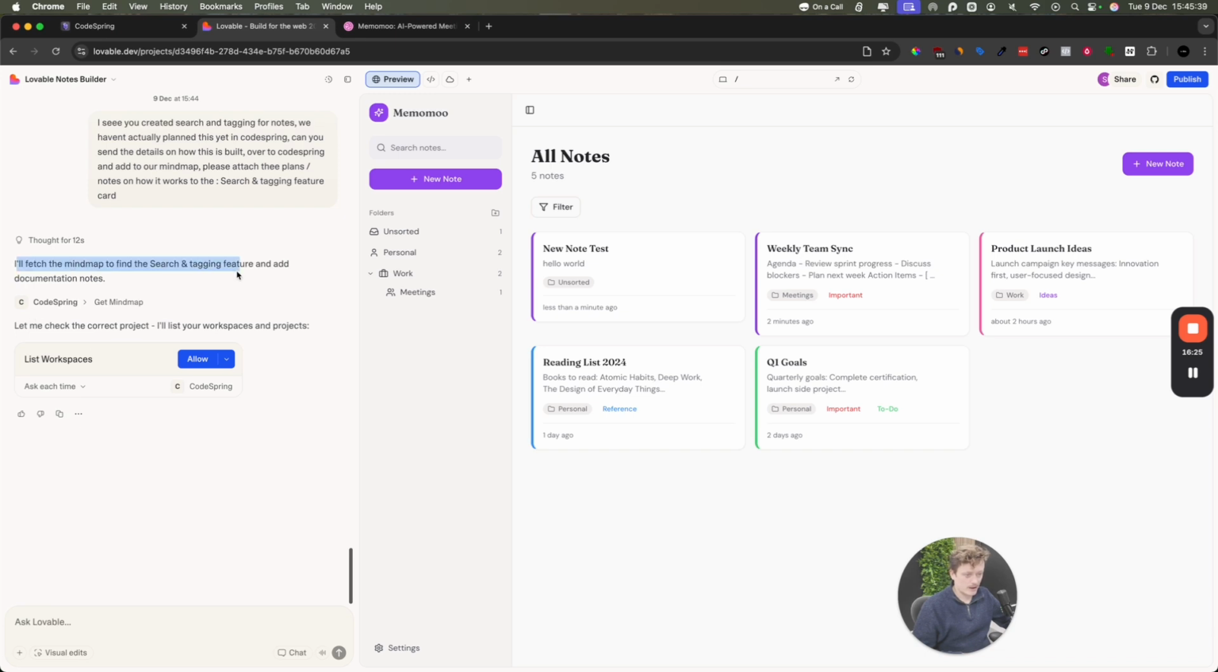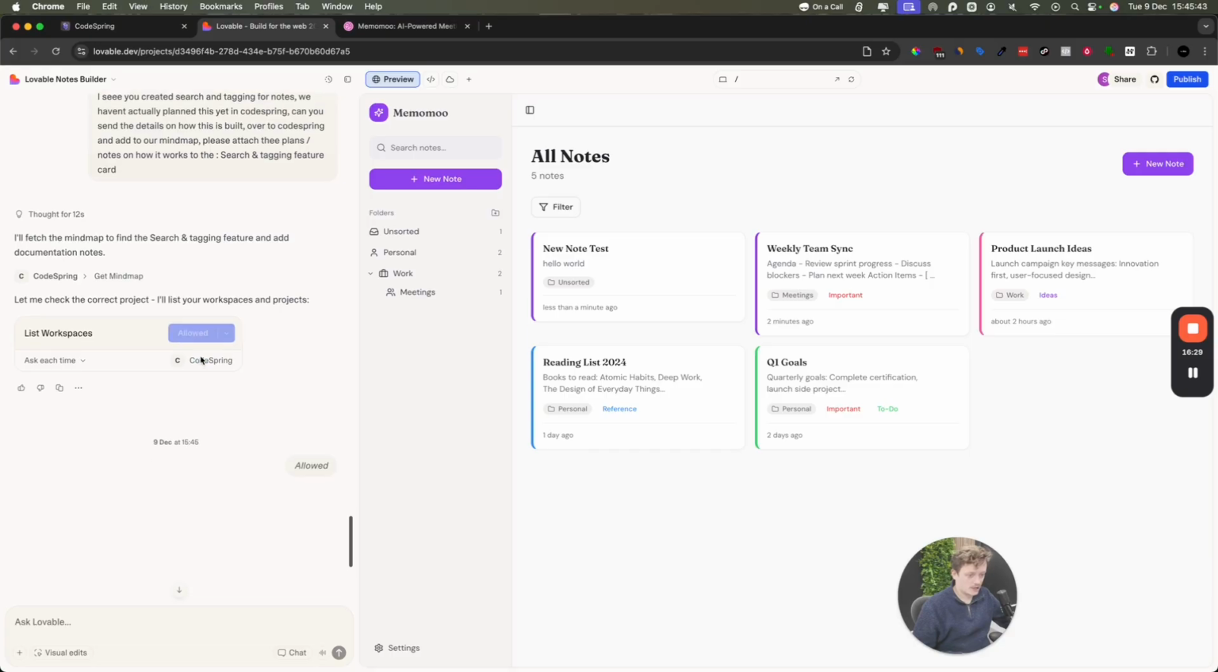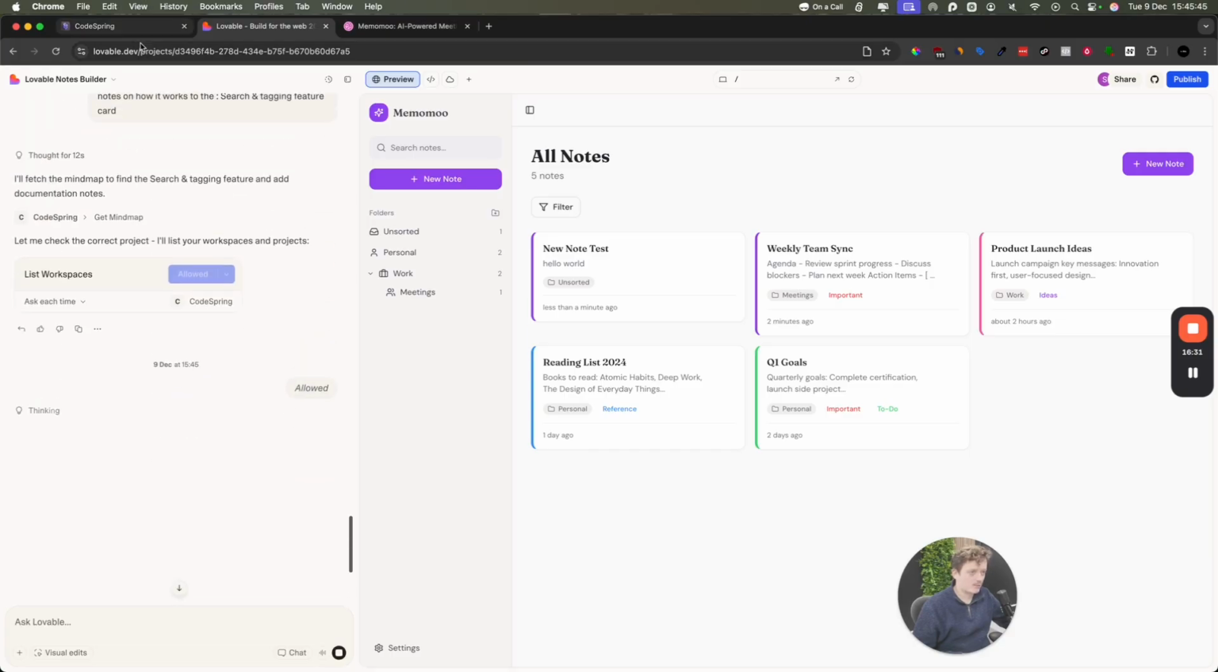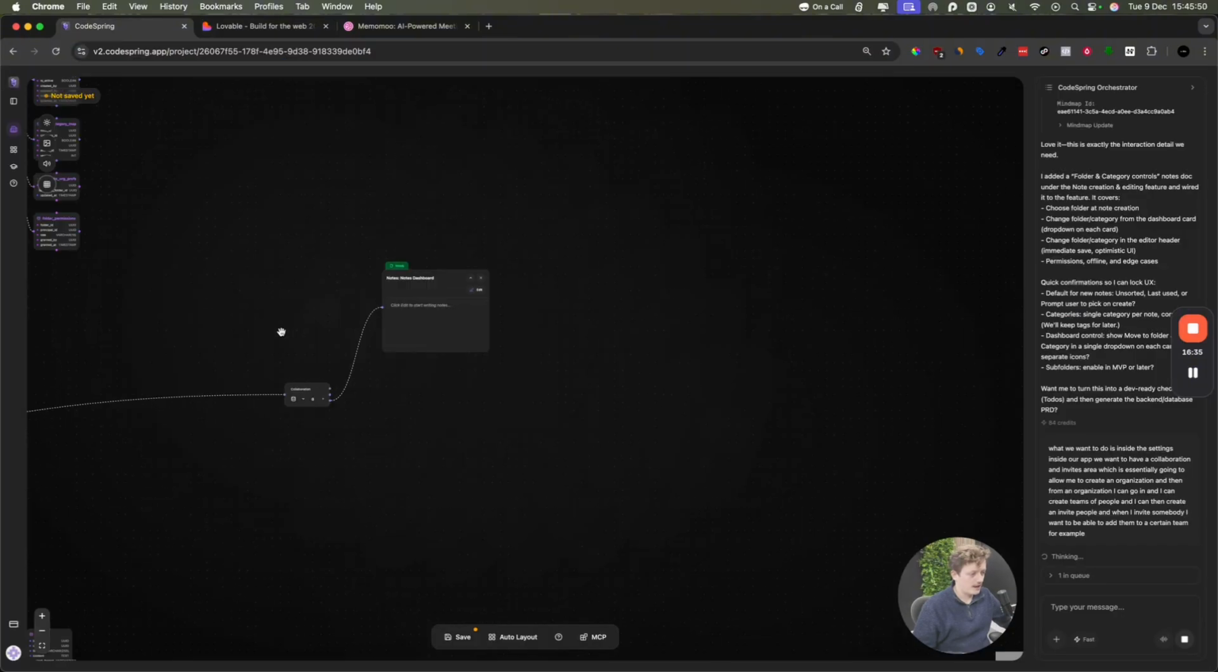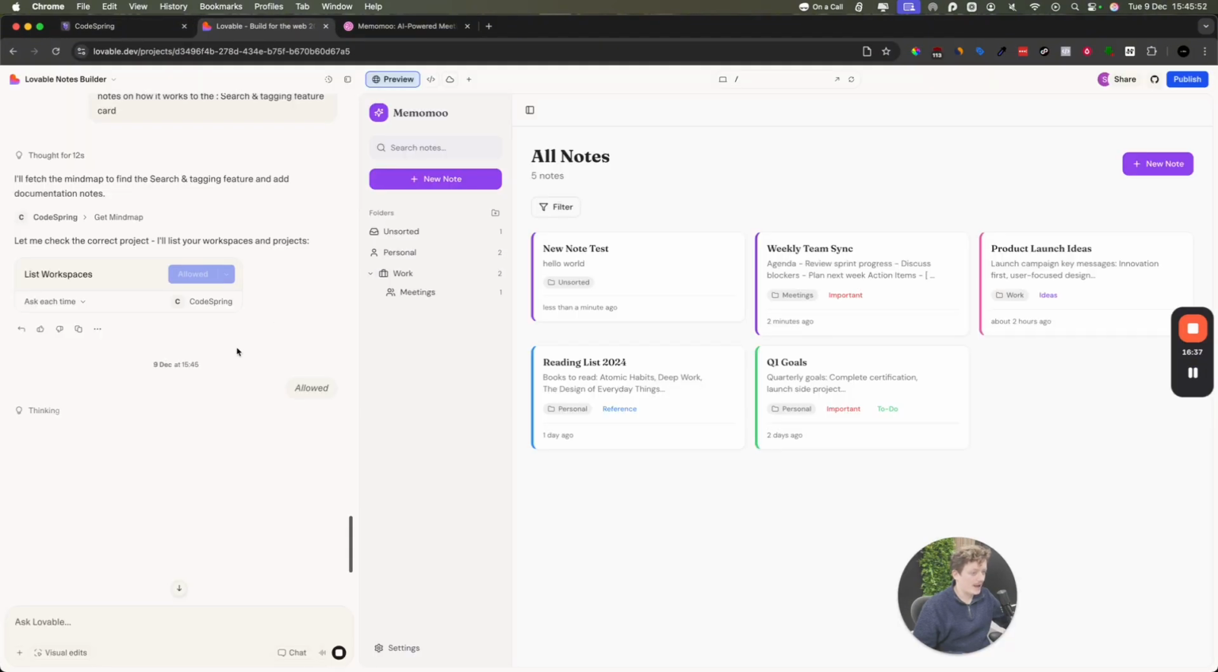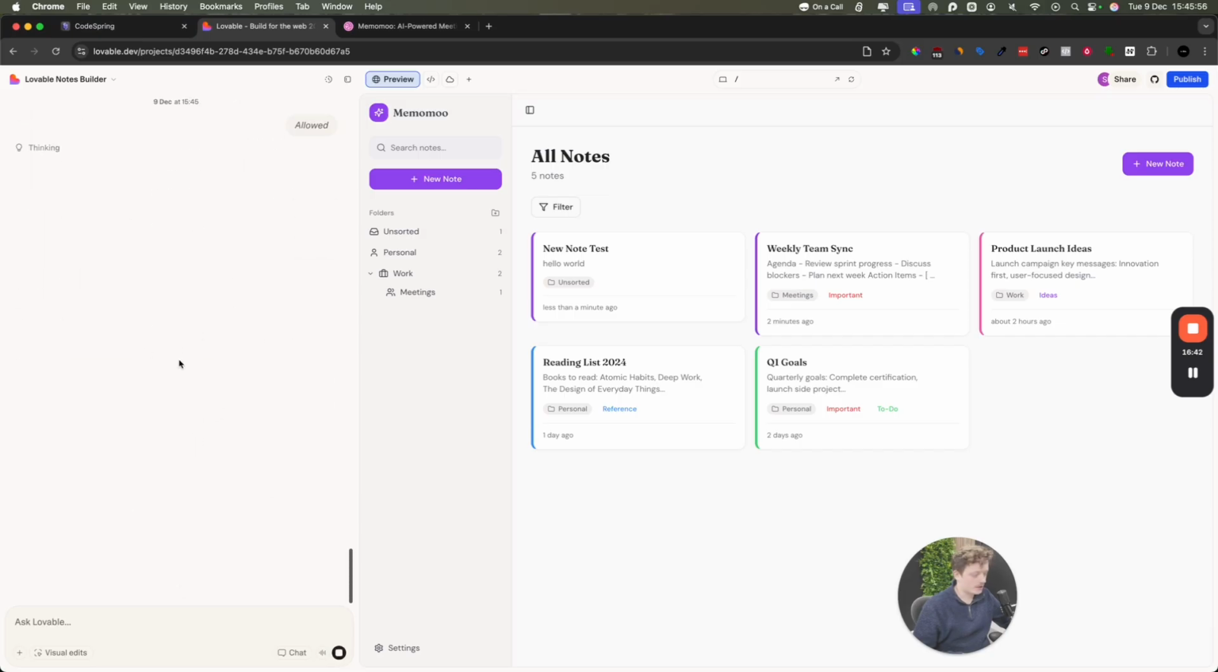So I'll fetch the mind map, find search and tagging feature, and add a documentation note. So let me just check the first project first. And again, what you could do here is take this ID of the project. Alternatively, you could give it the name. But I think Lovable might cache this information from earlier. But anyway, the MCP is going to go ahead and find all that information for us.